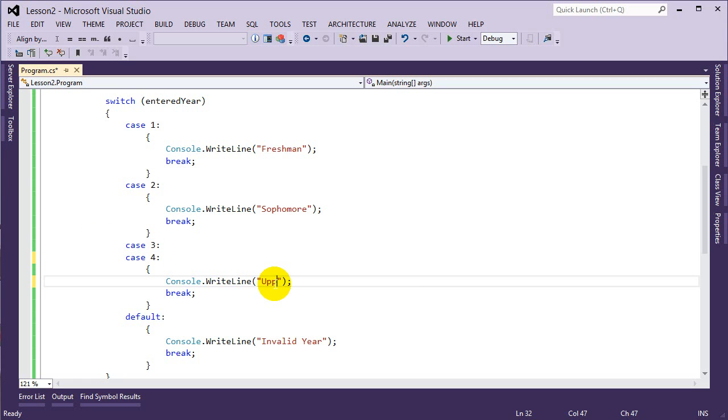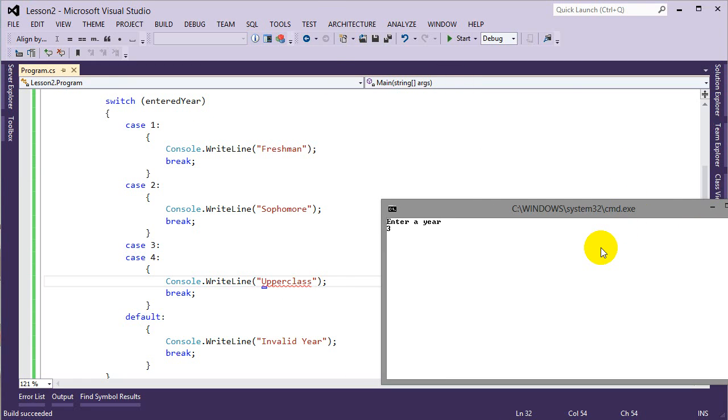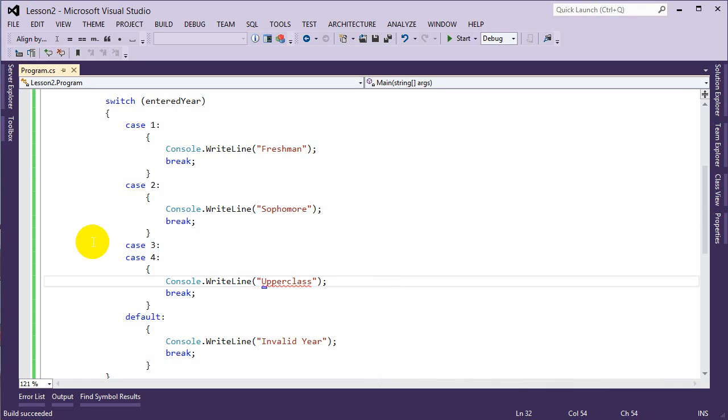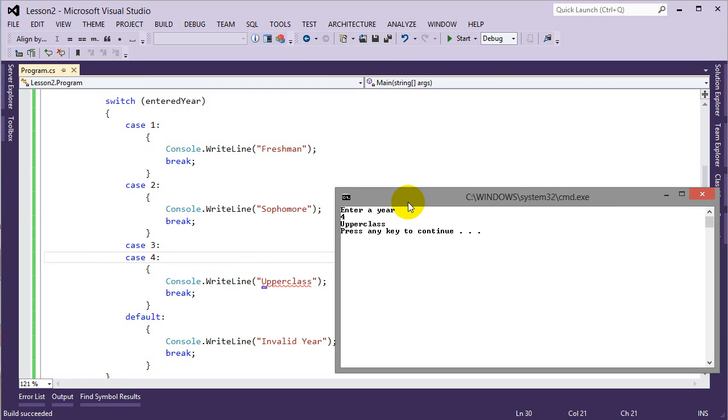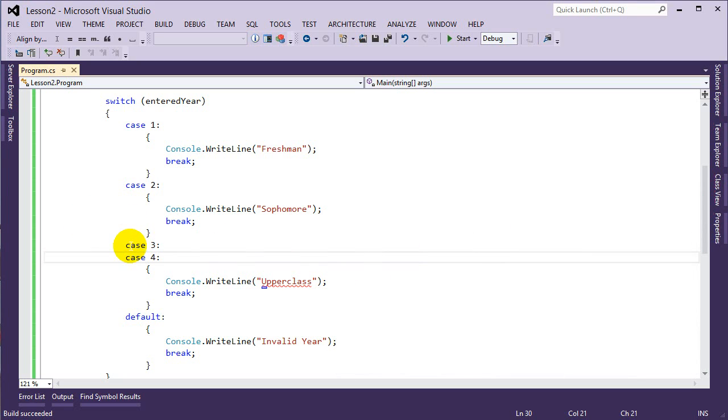So now I can change this to upper class. And now if I run the program and enter in a 3, it will display upper class because 3 is now a 4. If it enters a 3, it will do whatever the 4 is. And if I entered a 4, it will also still say upper class. So now 3 and 4 are both considered upper class. This is the concept of using multiple labels without break statements. So that's that. Now let's finish off this lesson by doing a simple challenge.